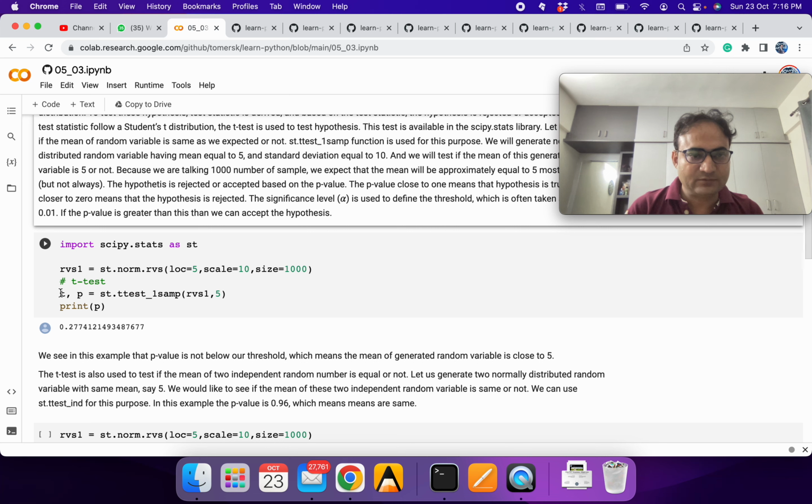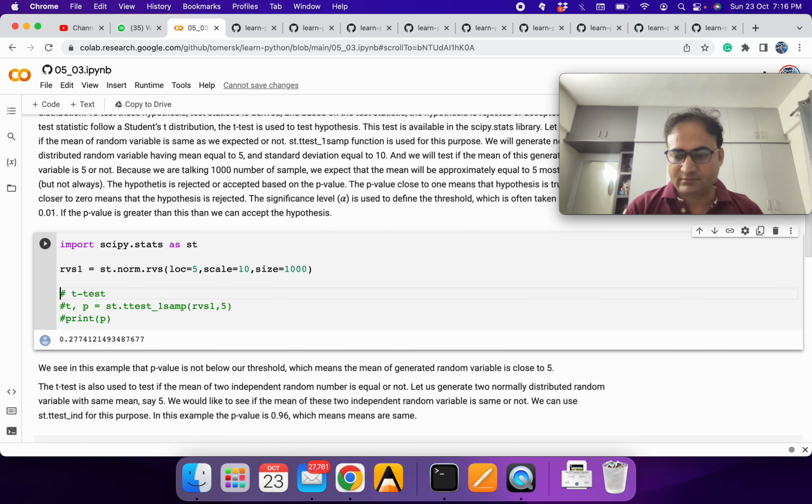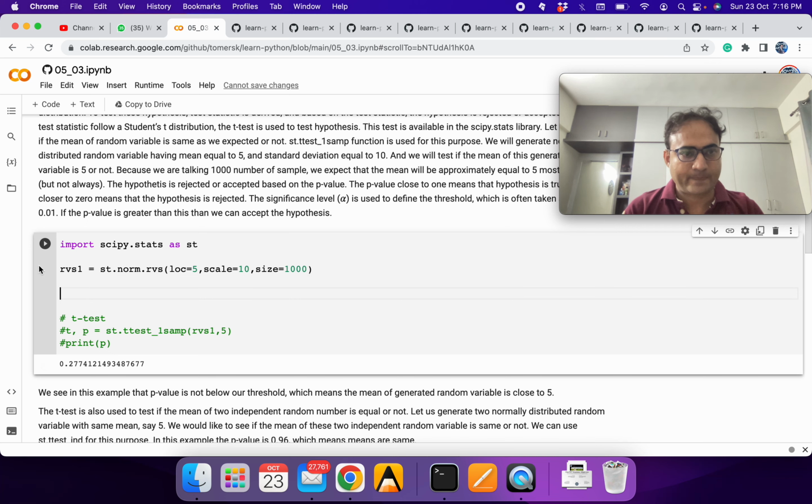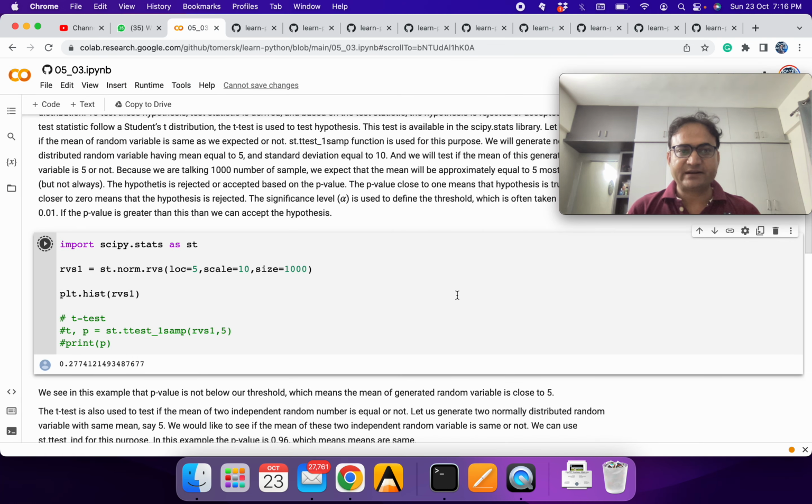What we will do is generate one random variable with location equal to 5 for a normal distribution, which means mean is equal to 5, scale equal to 10, and size of 1000. And let's see how the histogram looks.